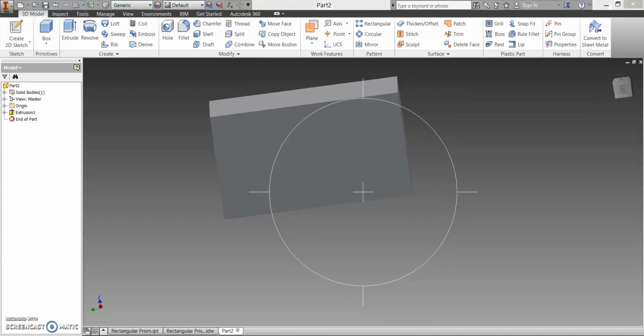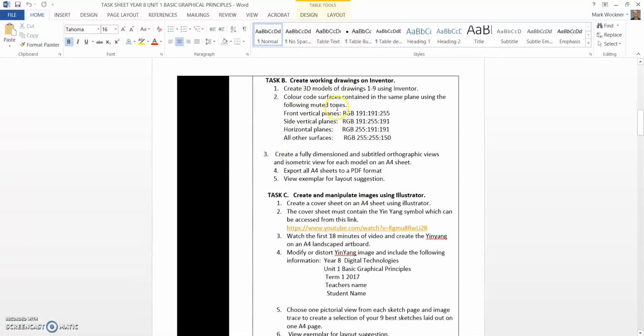But if we go have a look at Task B on our task sheet, it said here to color code the surfaces contained in the same plane, which we just talked about, using the following muted tones. So muted tones is just saying I'm going to use a real wishy-washy color to start with, and we'll be using those wishy-washy colors later on when we start doing some architectural drawing in term 3. But for the meantime, we're going to learn a little bit about this.